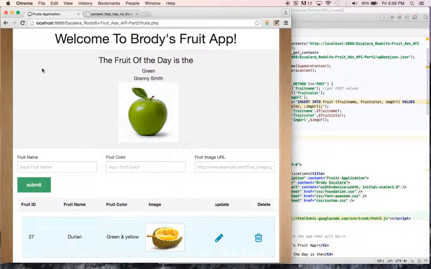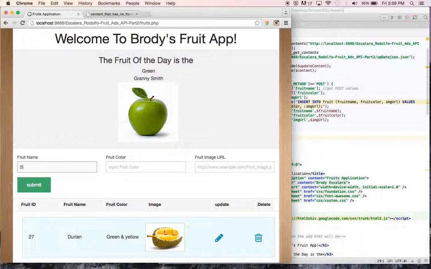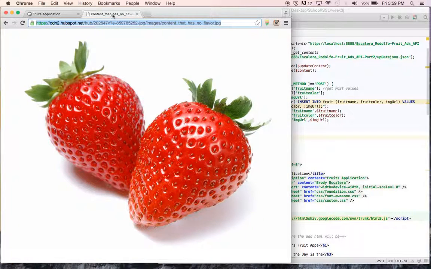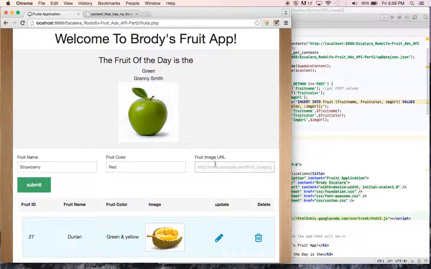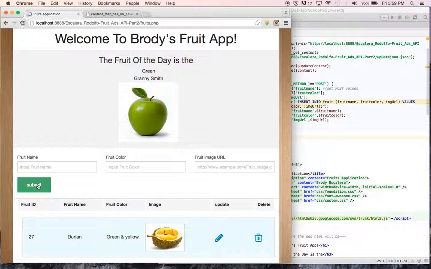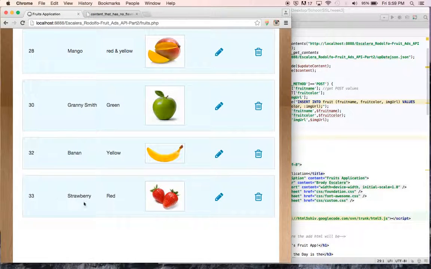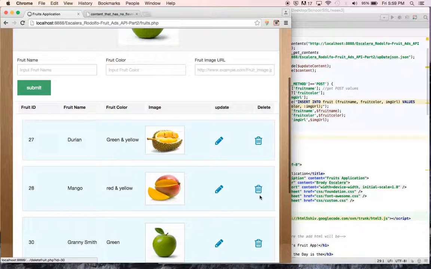day. And I can also go down in here and add strawberry and make it red. And then I already got this nice strawberry picture up here that I'm going to add to the database. And then go ahead and paste that there. And then hit submit, and then we should see the strawberry. There it is, strawberry red, and then there's the image right there with the ID and the delete function.